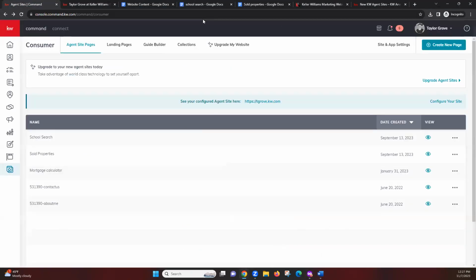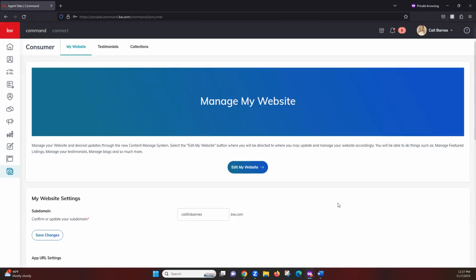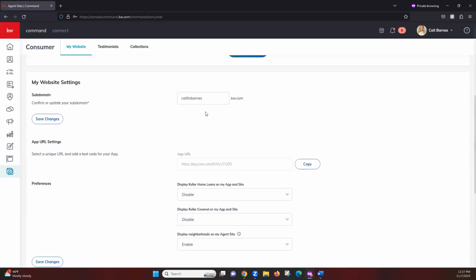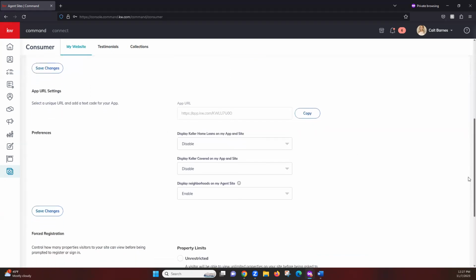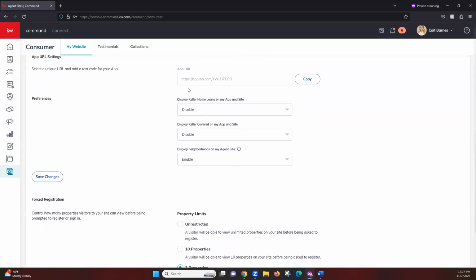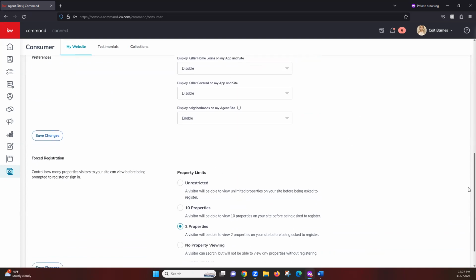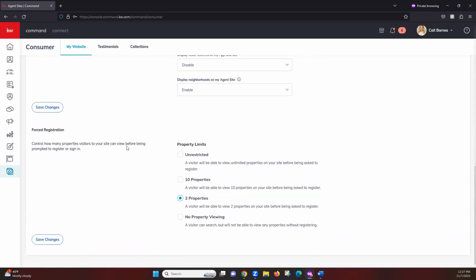This is what our original consumer tab looked like. And here is what our new consumer tab looks like. Right from the first page here, we have the option to make changes to our domain if we want to. We have our app URL here. And then we have our options for our KW app, for your Keller Home, Keller Covered. And then we have our registration limits, if you do want to set those forced registration limits for your new site.